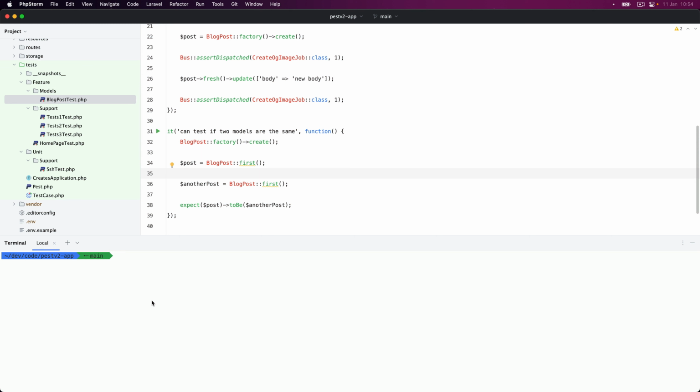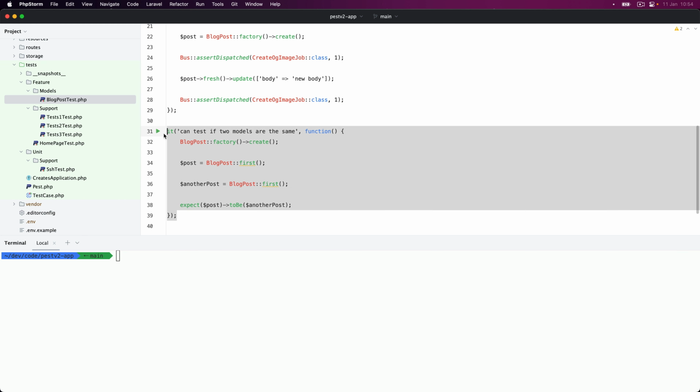In Pest v2, you can tweak the behavior of the built-in expectations. Let's take a look at a small example. Here I have a small dummy test.